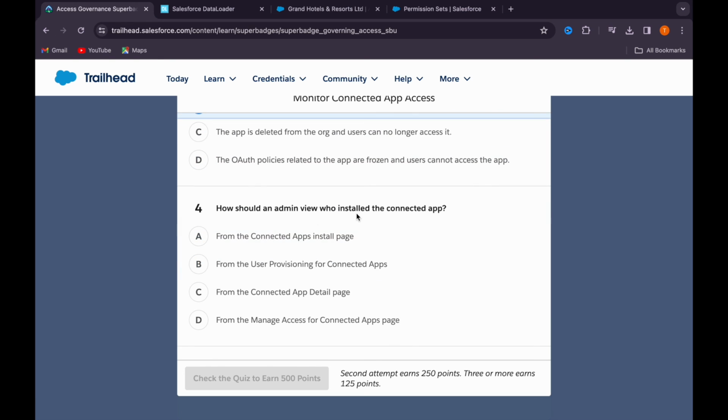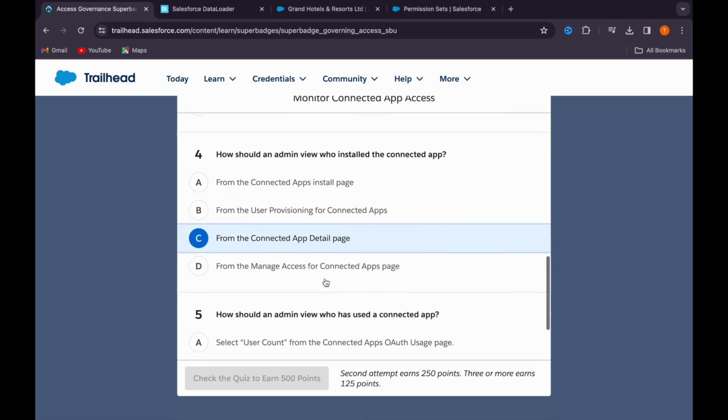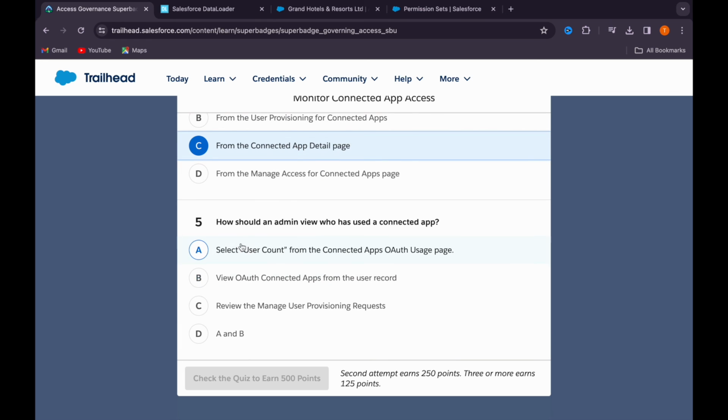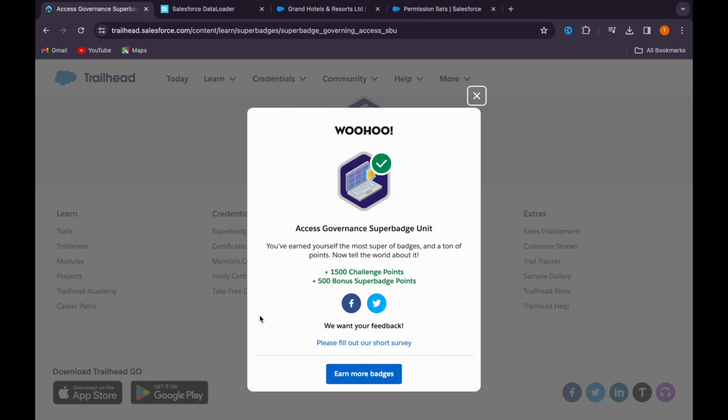How should an admin view who installed the connected app detail page? How should an admin view who has used a connected app? User account, auth user record. So A and B, let's check it. So that's how we have successfully completed this super badge, that is access governance super badge unit.